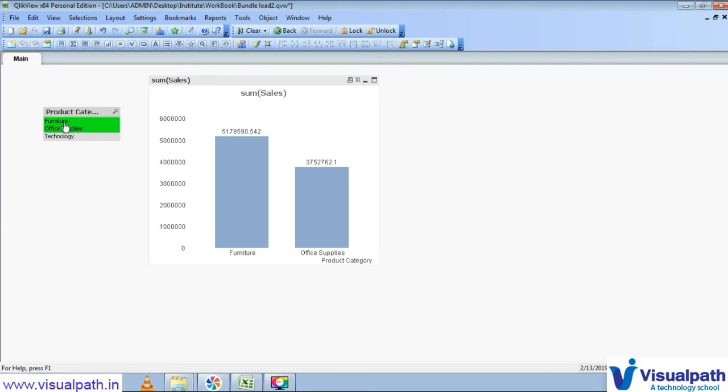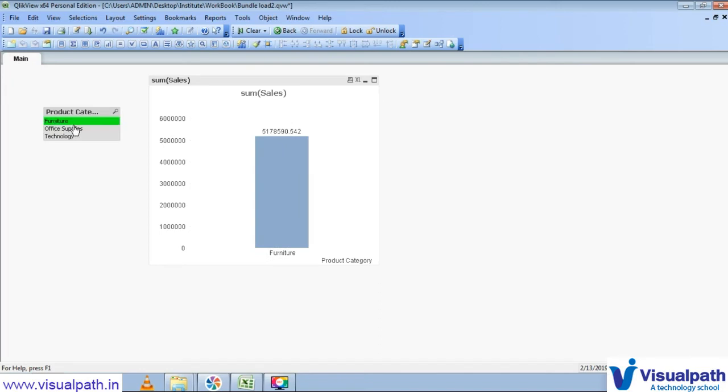So guys, our objective is that whenever I select the furniture item, I can see the furniture sales here, right? But I want to keep another object here, another image, which will be a red signal or a green signal. It will be conditional, very dynamic. Based on the condition, if it is more than 5 million, then it will be green, or for office supplies, if it is less than 5 million, then it will be red.